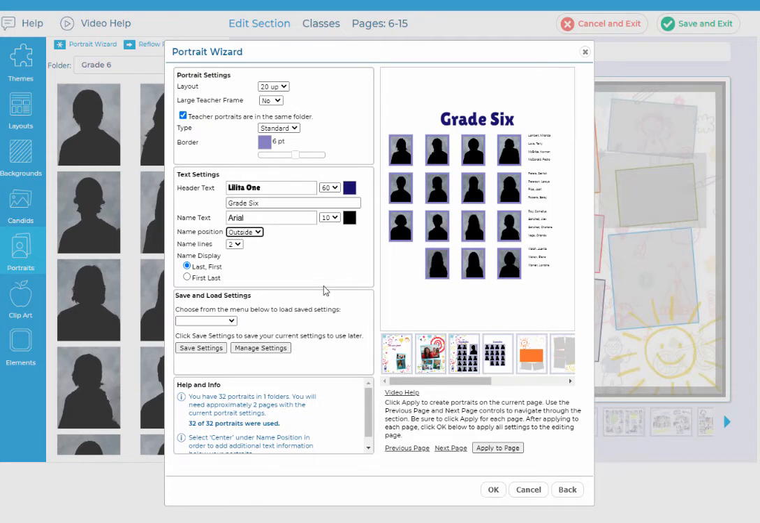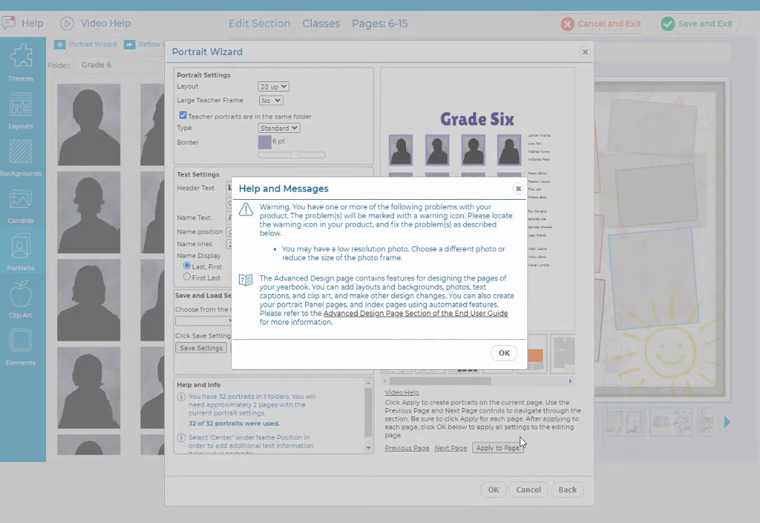You can queue up a lot of classes and do them all in a row, or you can do one class at a time and just use the same settings for each different class as you move through the book. When you're done, you can go ahead and click OK. Again, it's going to prompt me to save my settings.